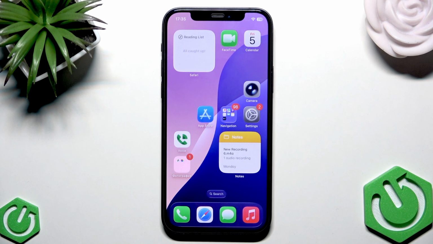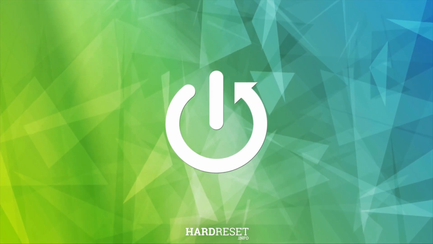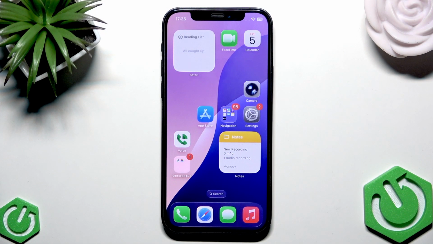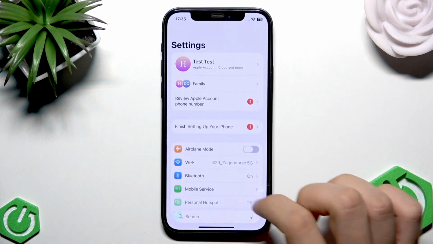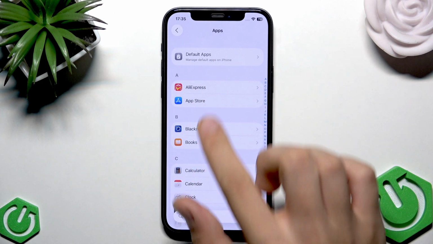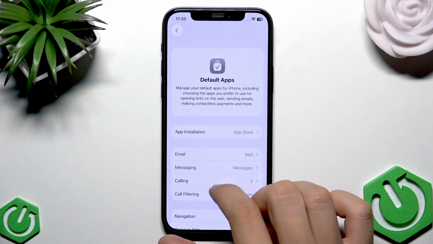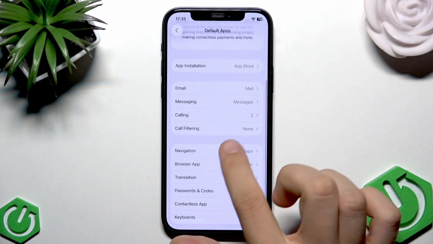Today I'm going to tell you how to make Google Maps the default navigation app on iPhone. At first, go to Settings. Here, scroll all the way down to Apps. Here, tap Default Apps. Here, as you can see, we have app installation, email, messaging, calling, call filtering, and navigation.